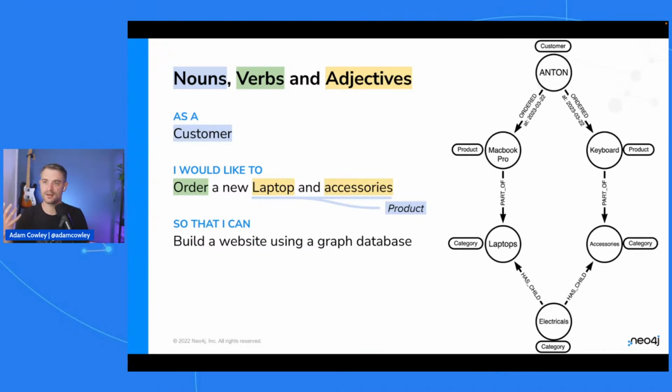And then the adjectives that we have become the properties that we store on nodes. So we could say really that we can derive from this user story that laptops and accessories are categorizations of our products. And then we can take a step back and say, actually, these are all electrical things. So then we can create our hierarchy of categories, and then we have the products which are part of those categories.